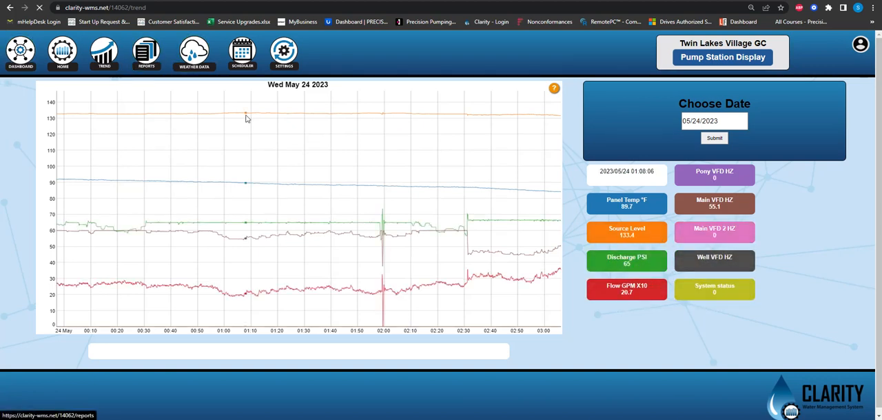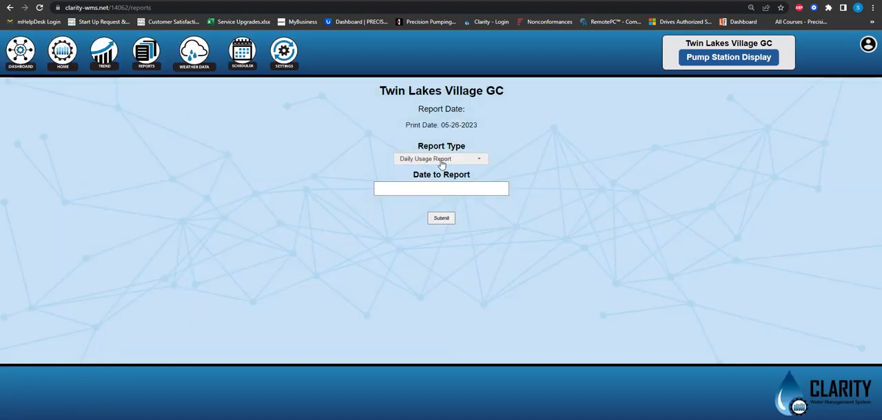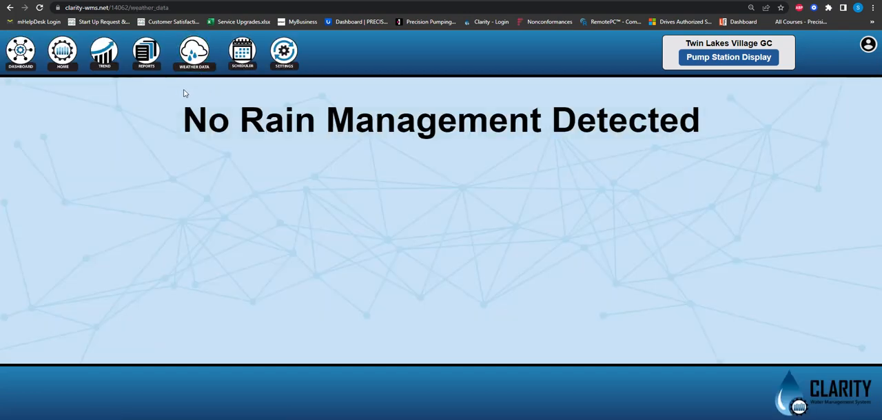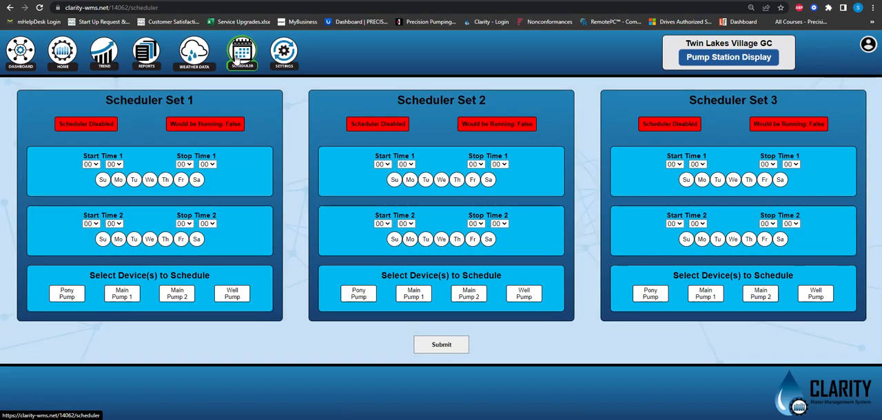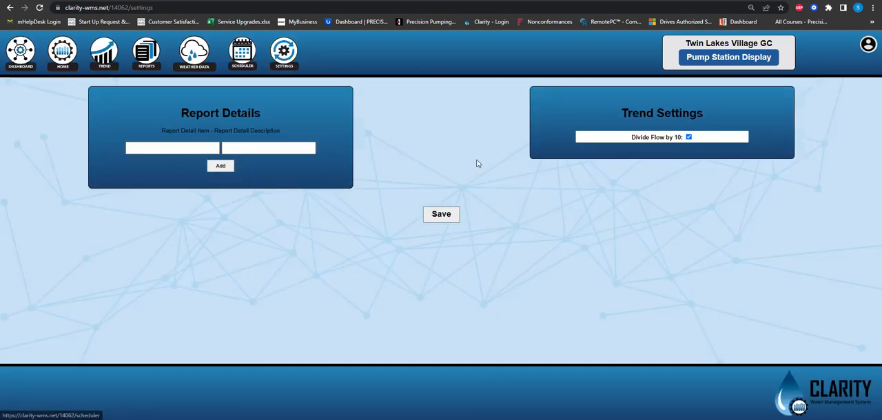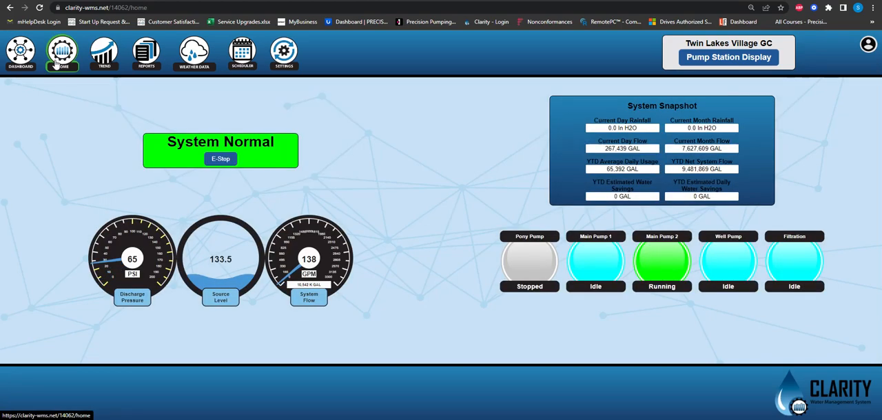You can also do reports. You can say a daily usage report, monthly usage report. You can select the date you want. If your system had weather on it, you would be able to see what the weather was doing. If your system had a scheduler for run operation, you can set those as well. And then settings is, you know, changing report details, trend settings, things like that. But yeah, that is the Clarity system. It gives you a robust reporting system as well as being able to access your station remotely to make changes.